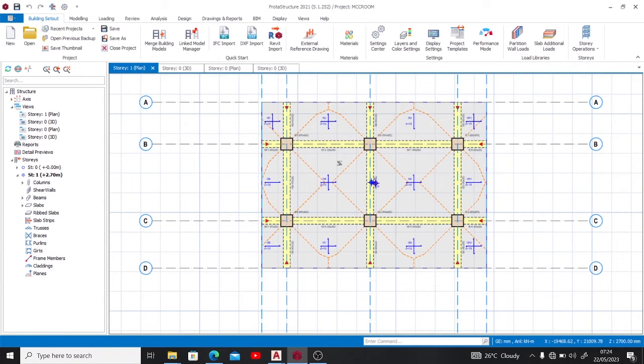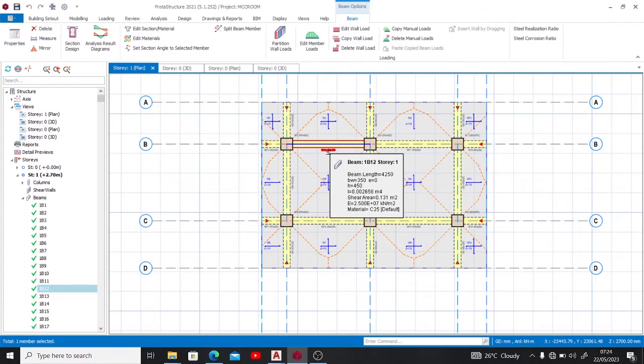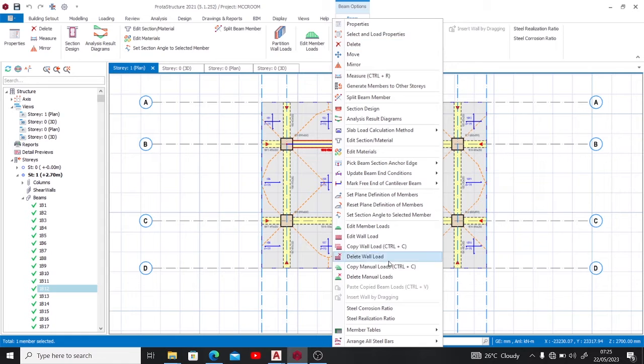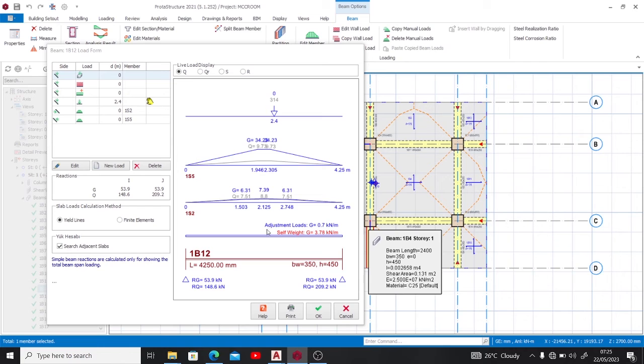Having identified the beam that we want to work on, you just have to click on whatever beam span it is you want to add the loads. Then, looking through your tab here, you find edit member loads. But in case you are not able to find that, depending on what version of Prota Structure you're using, just right click, and on this tab also you find edit member loads. So clicking edit member loads, you find different load types there.